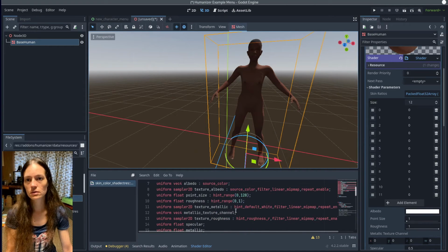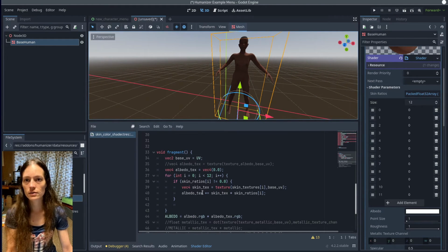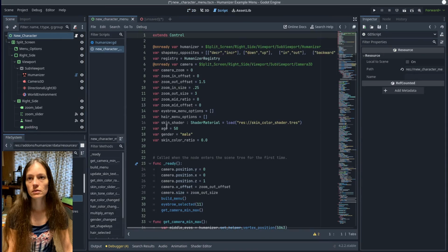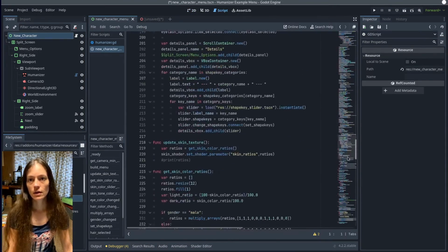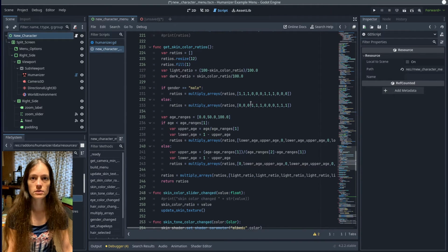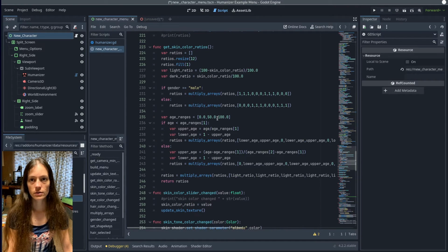So the shader is relatively simple. You just loop over and multiply the skin color by the ratio for each texture. Calculating these ratios is actually done in the script. In the character menu, I have a get skin color ratios function, and basically I just make arrays and multiply them for the gender, age, and skin color subsets.